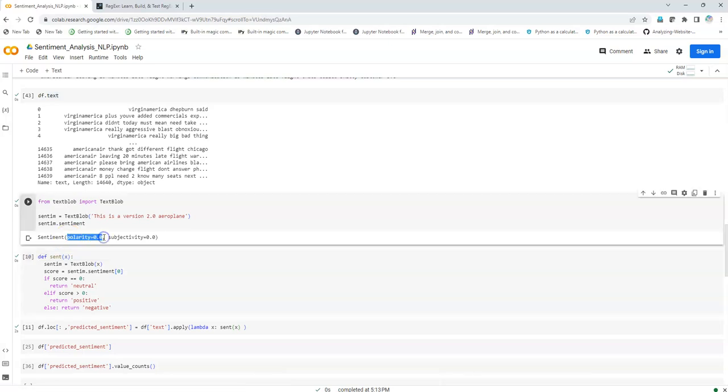So we get the sentiment polarity as 0. This doesn't have any polarity. That means it is neither positive nor negative, because the value is coming out to be 0. So neutral is 0, and if it is close to 1, that means this is a positive sentence, and if it is less than 0 and close to -1, then it is a negative sentence. Let's just check.